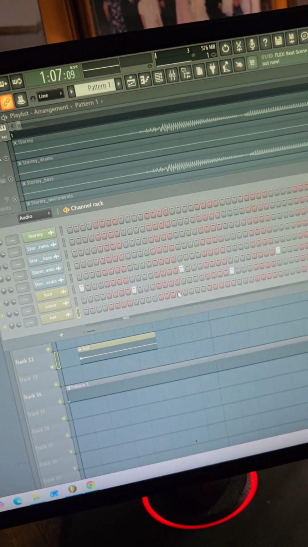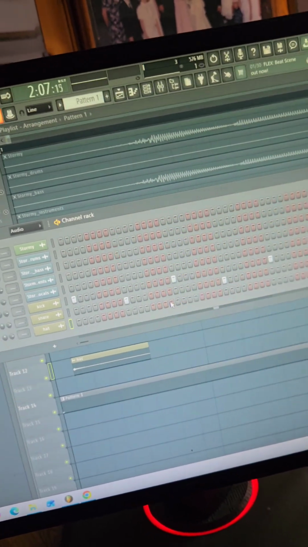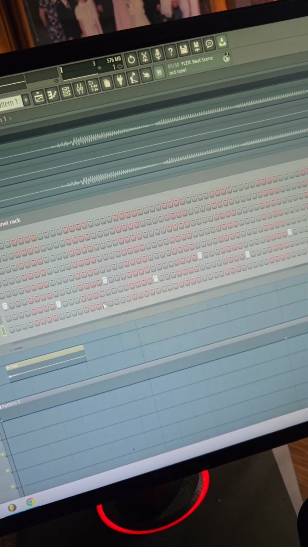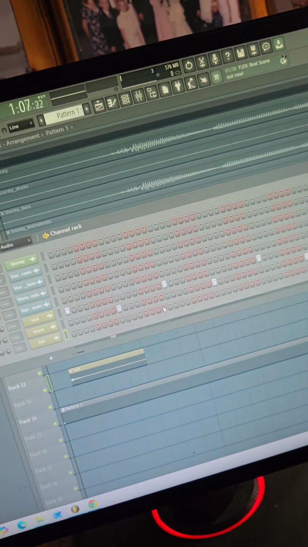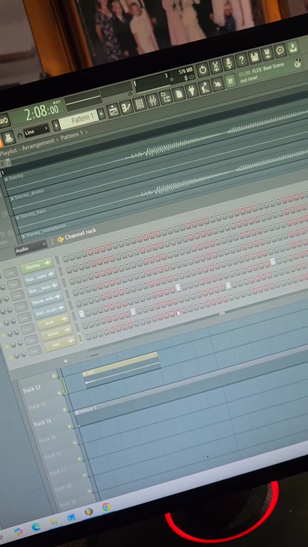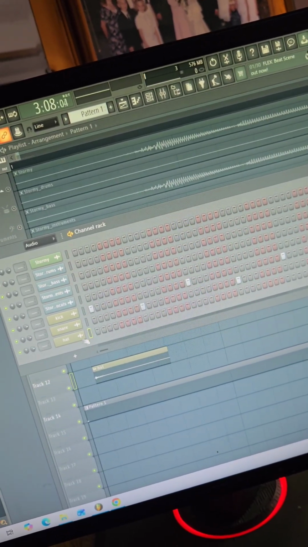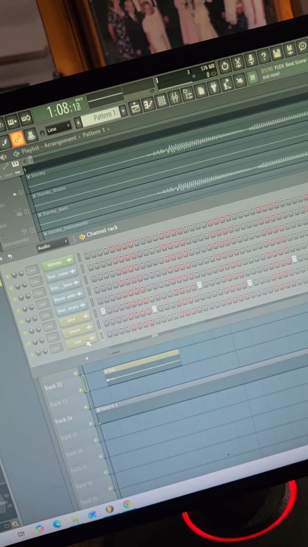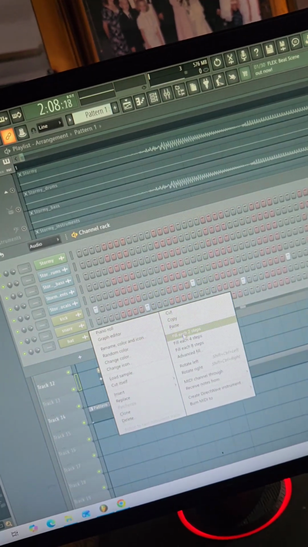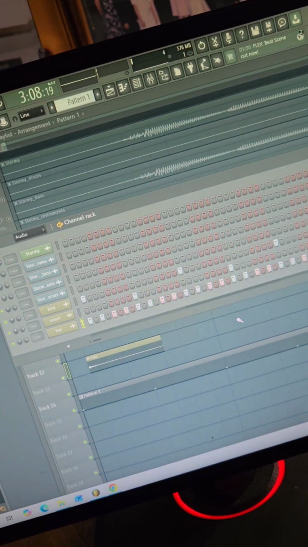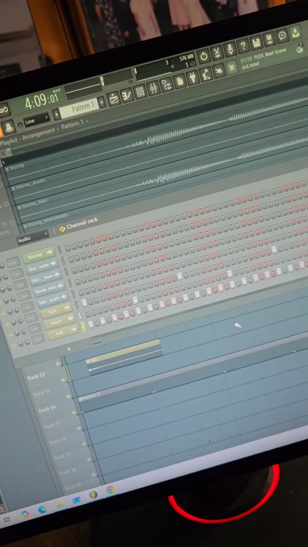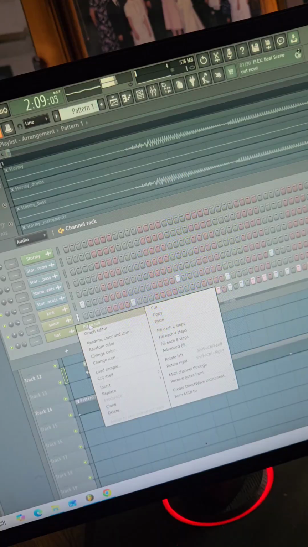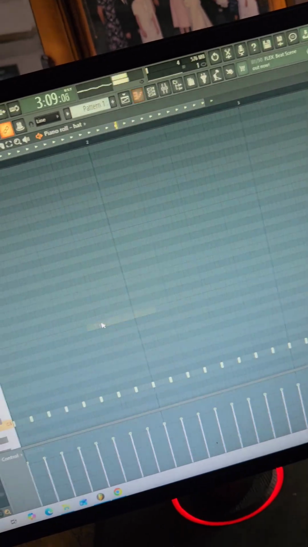Okay, so now it's correct. And then this is just a little trick so you don't have to press the hat every time. You right click and then fill each 2 steps. And then you right click and go to piano roll, and then this is what we're gonna do.